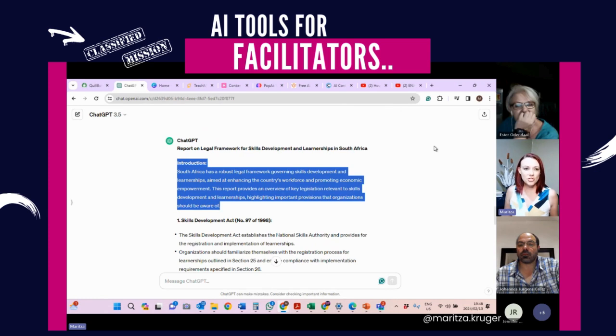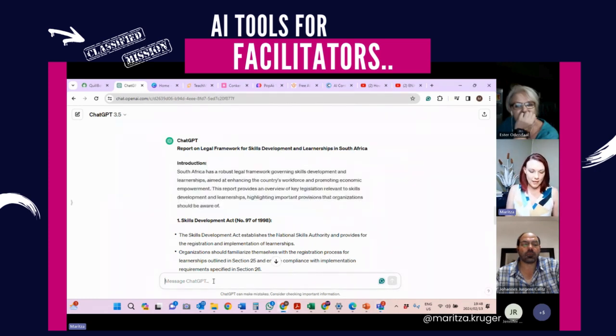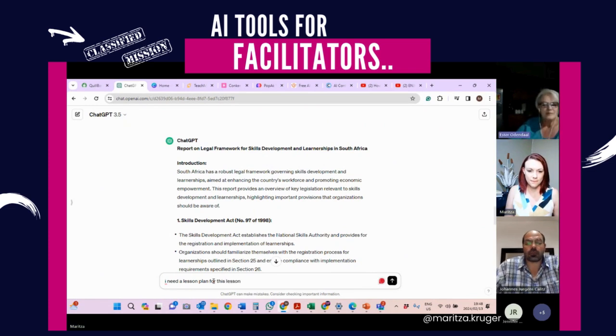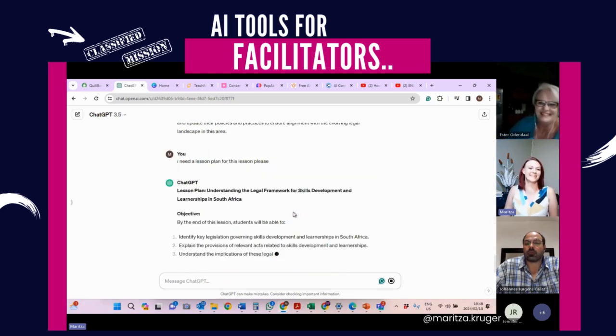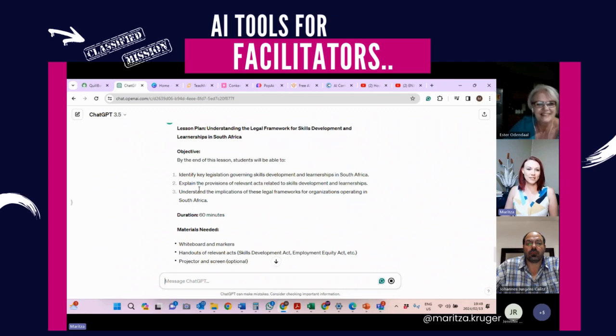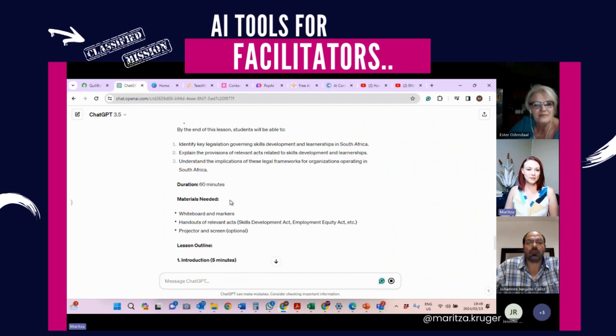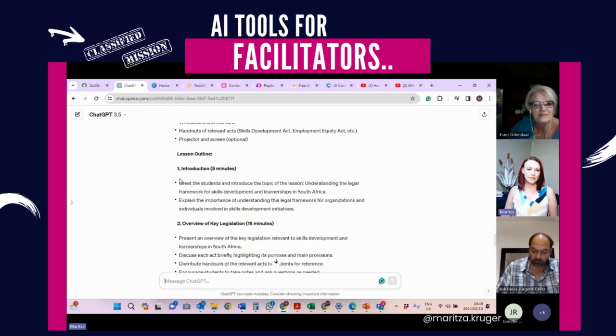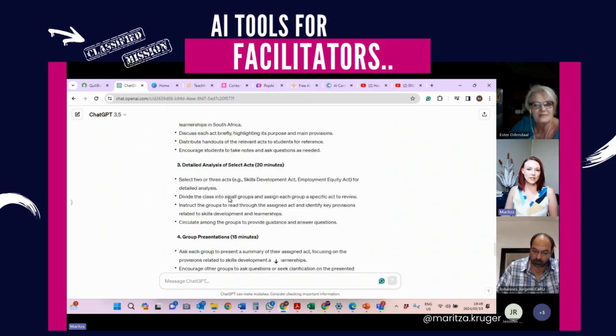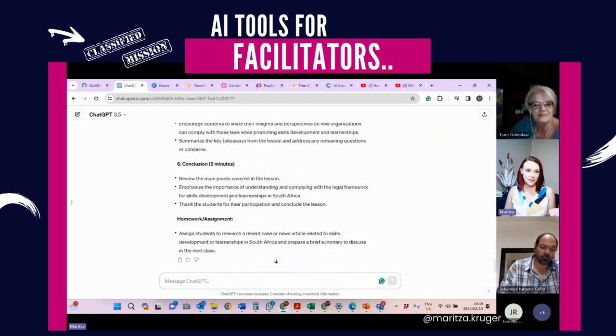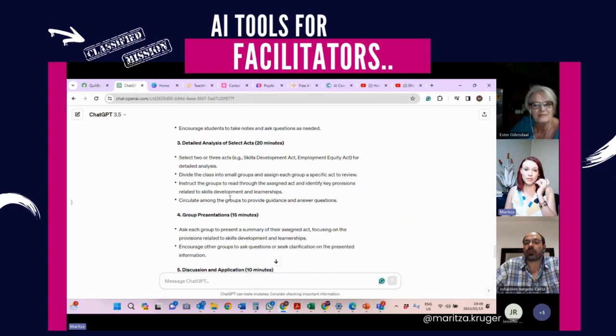Another thing that you can use ChatGPT for as well is, I'm going to say, I need a lesson plan for this lesson, please. Okay, let's be polite. Yeah, it gives me a 60-minute duration for a lesson plan. How can I do it? What are my objectives? These are the outcomes that we're going to be looking at. The materials that I need for it: handouts, whiteboards and markers, projector or screen, course outline, introduction. You guys can see, you can even create a very quick and easy lesson plan with this. So it comes up with all kinds of things that you can use for it.